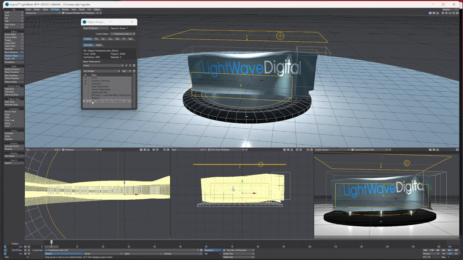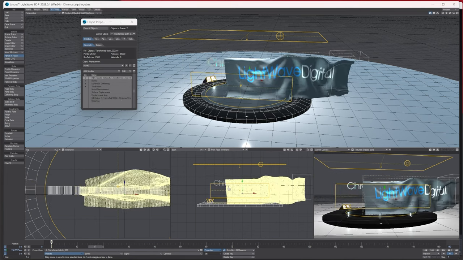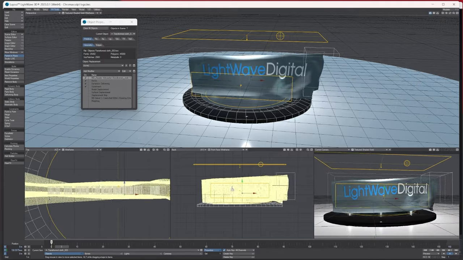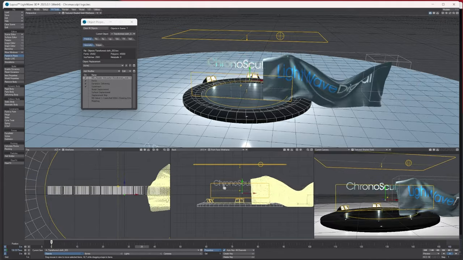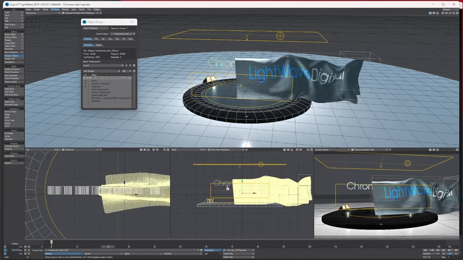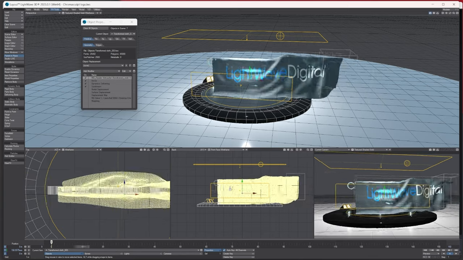When you import your actual vertex cache, drag the actual MD reader to the top and then drag along and you'll see the animation is now baked into your vertex cache. And we can see the errors coming through. So now we're actually ready to take this through to Chronosculpt.